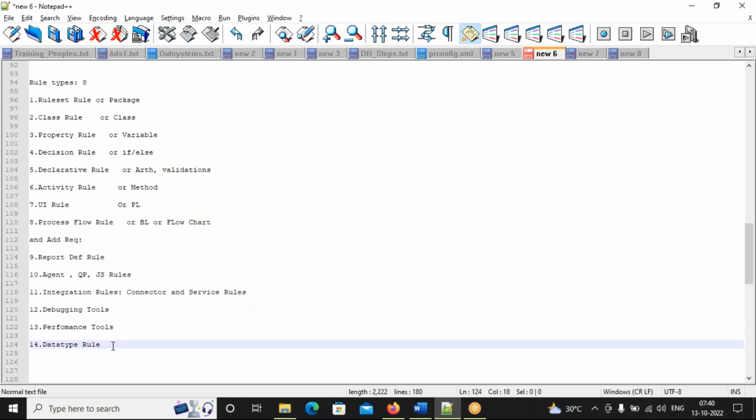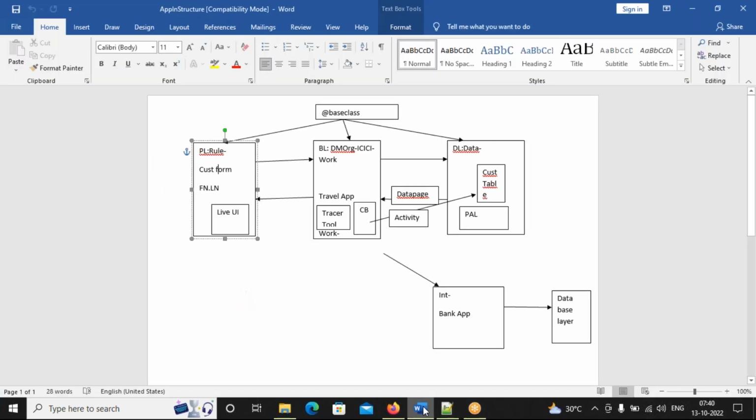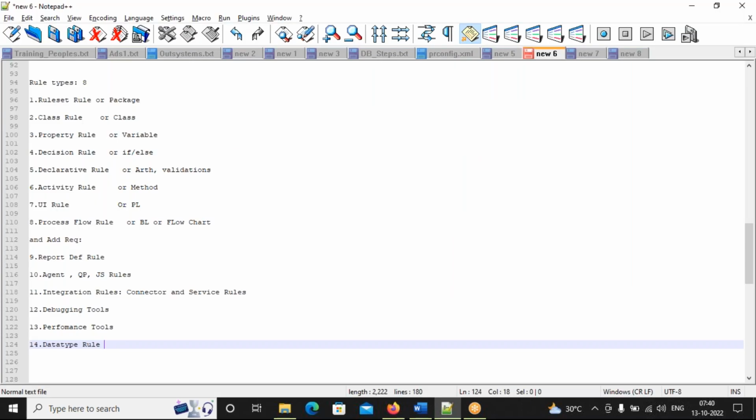The data type rule already tells you that without knowing any database language, I can design the database. That is the data type rule. By using the data type rule, I can develop and construct the database layer for your application. This is the brief. All the types of rules are available inside the PEGA tool, and I'm giving a basic introduction of all the rules.